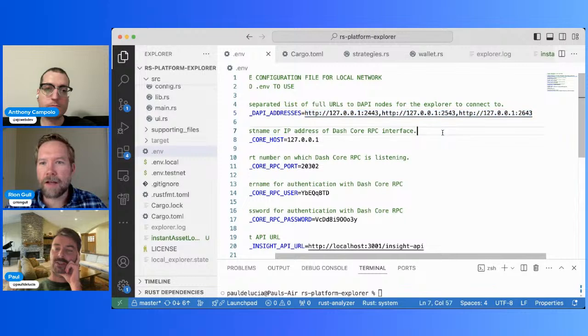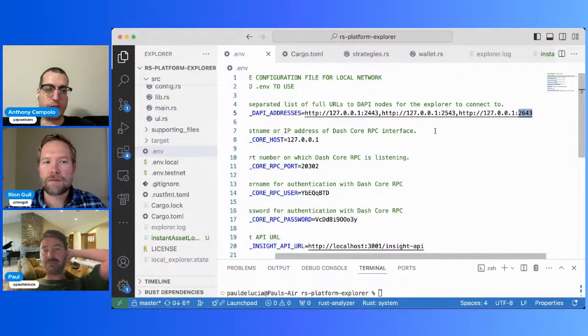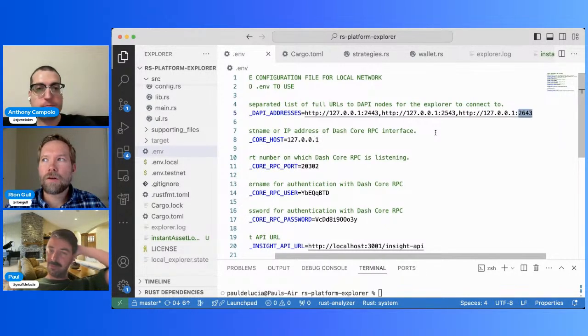I'm seeing three different ports. Do you know what that's about? Yeah, it's three different nodes. When you run a local network, the default is to have three nodes. Okay, so each one is a different Evo node, like when you are clicking a specific config, there'll be local_1, local_2? Is that what that's referring to? Yes. Great.